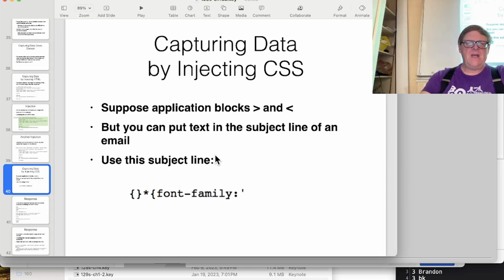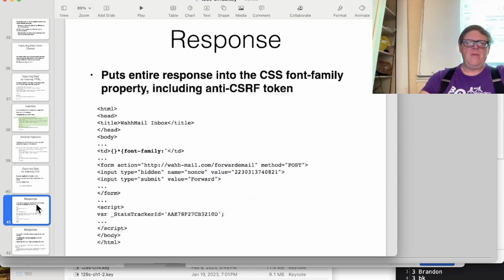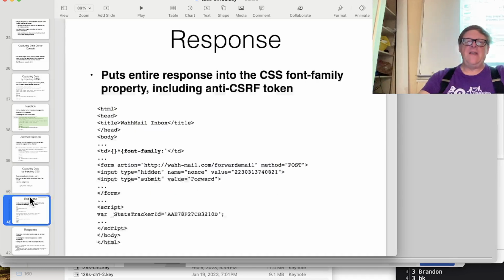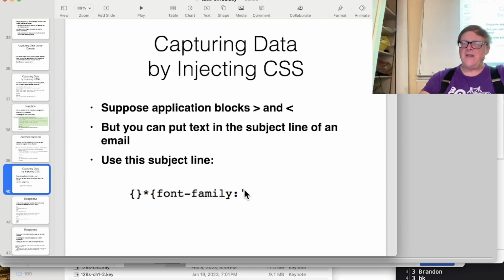All right. So if the application blocks less than and greater than, and you can reach the subject line of an email, you can put in a subject line like this, which is going to implement CSS. And what that will do is the entire email will be interpreted as CSS. And the response will be in the font family property, including the anti-CSRF token. This one I can understand.